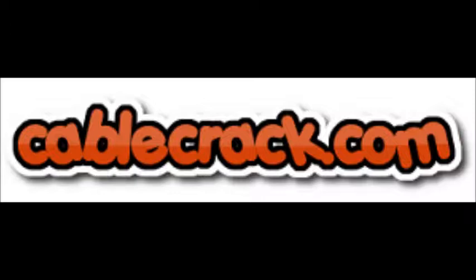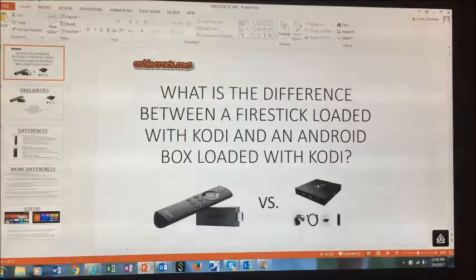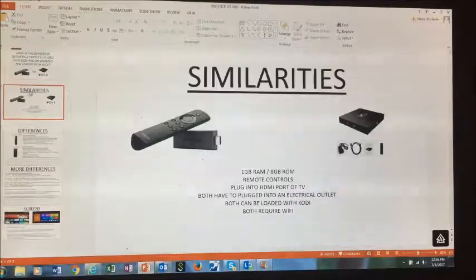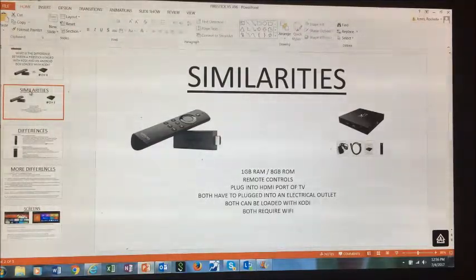device. So what is the difference between a Firestick loaded with KODI and an Android box loaded with KODI? For this demonstration, I'm going to compare an X96 Android device with the same capacity of a Firestick, which is 1 GB RAM and 8 GB ROM.